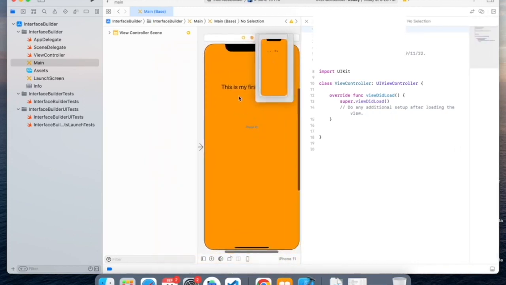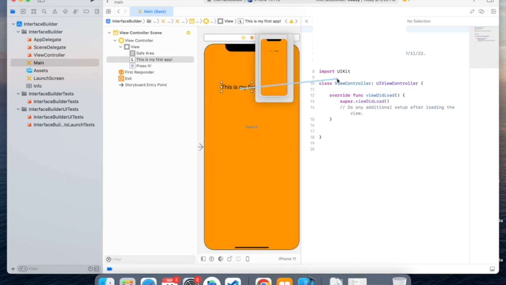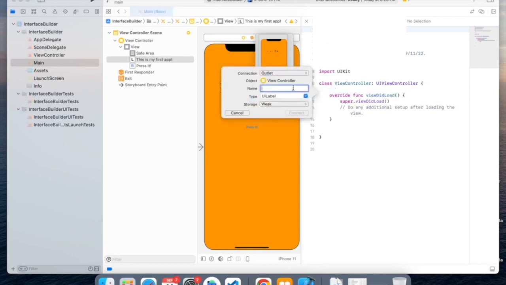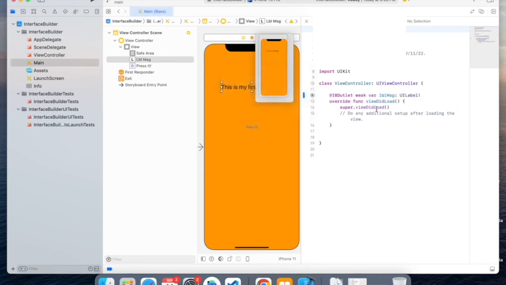And then, to link your label, you would have to click Control, and then click on it, and then drag it over here. So if you put it over here outside the class view controller, it won't do anything, but if it's right underneath the class, it'll add an outlet. An outlet is essentially a way to connect the elements in your view. I'll name this label message. And now the outlet is created.